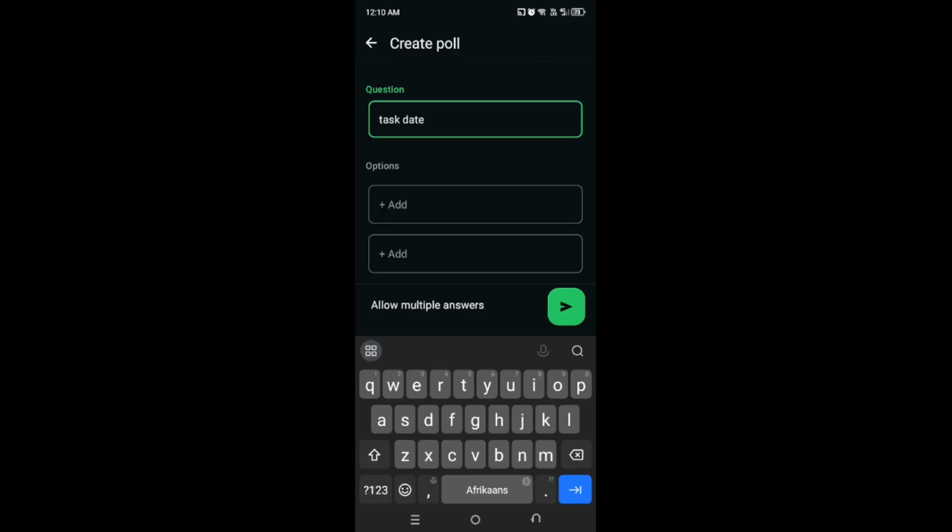Below the question, you'll see spaces to add options. Tap on the first option field and type your first choice. Then tap on the next one and type another choice. You can usually add multiple options, so continue adding as many as you need, keeping them short and easy to understand. This helps people quickly compare and vote.